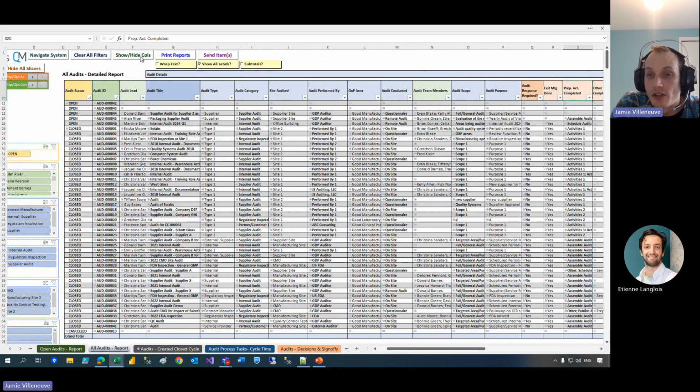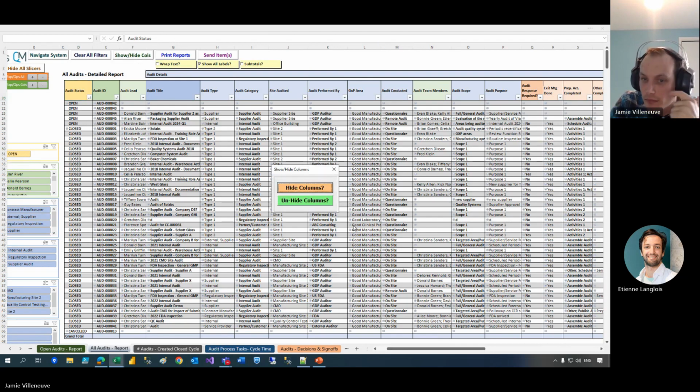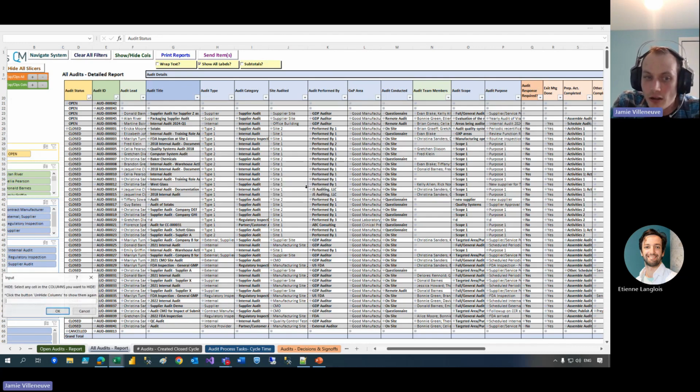If, for example, somebody doesn't want to look at specific columns, say these ones aren't that important for the report that I'm trying to build, instead of copying and pasting this to a new workbook and then deleting those columns, we can use this show hide columns. I'll click this button. You have the option to hide or unhide columns. We're going to hide columns.